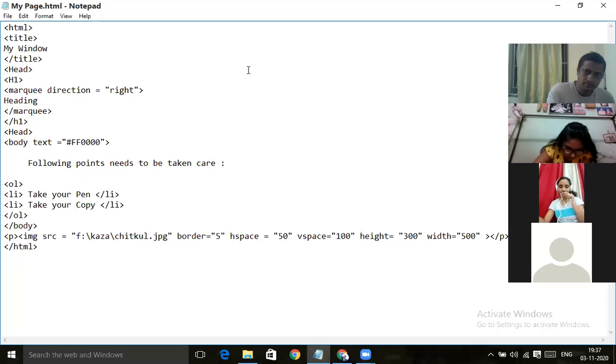So V space, H space, height and width. Okay. Write a code to create a web page where you will display your own picture and mark on the top your name. Very good.